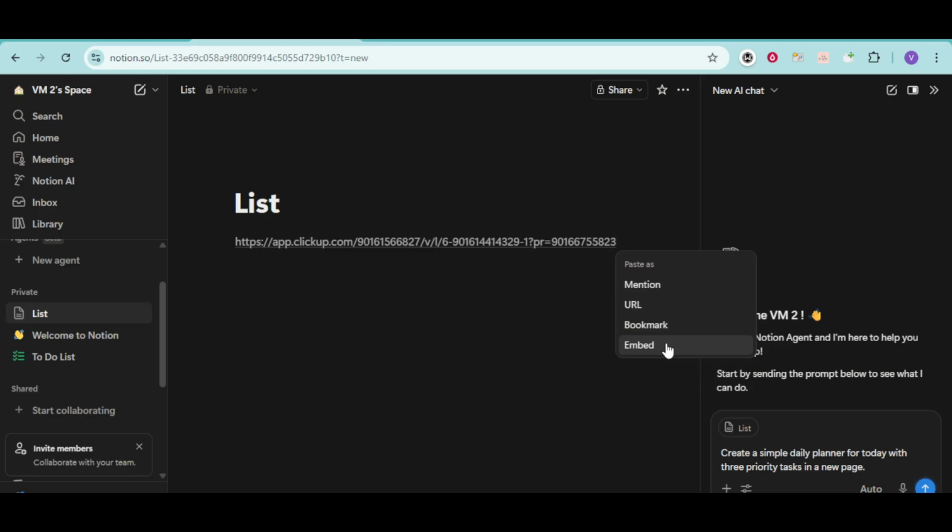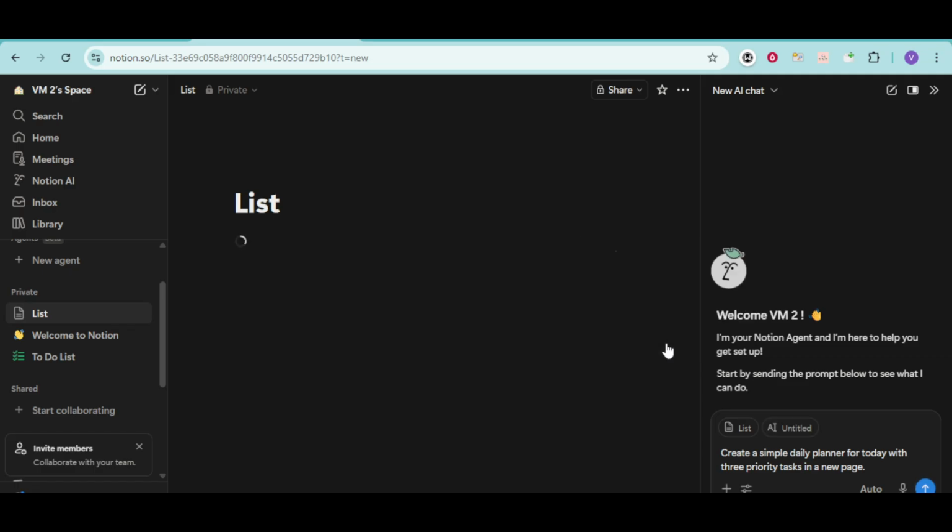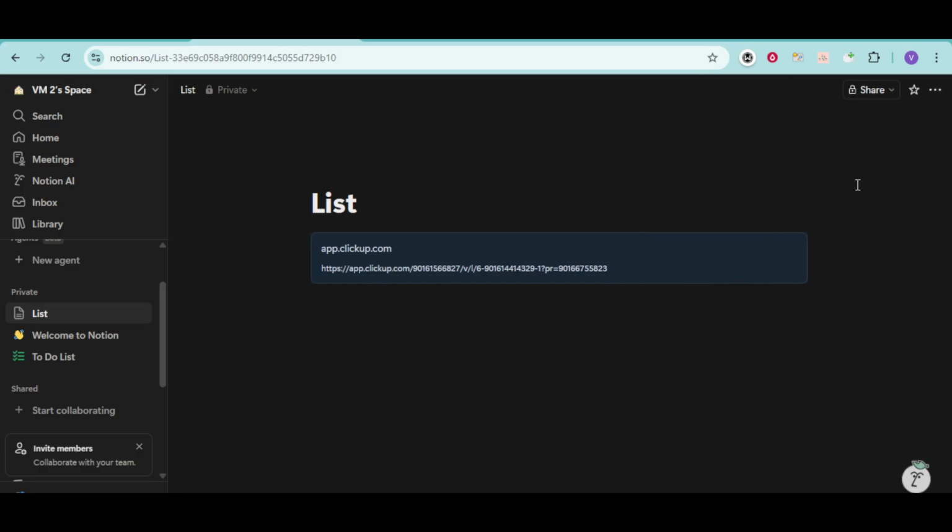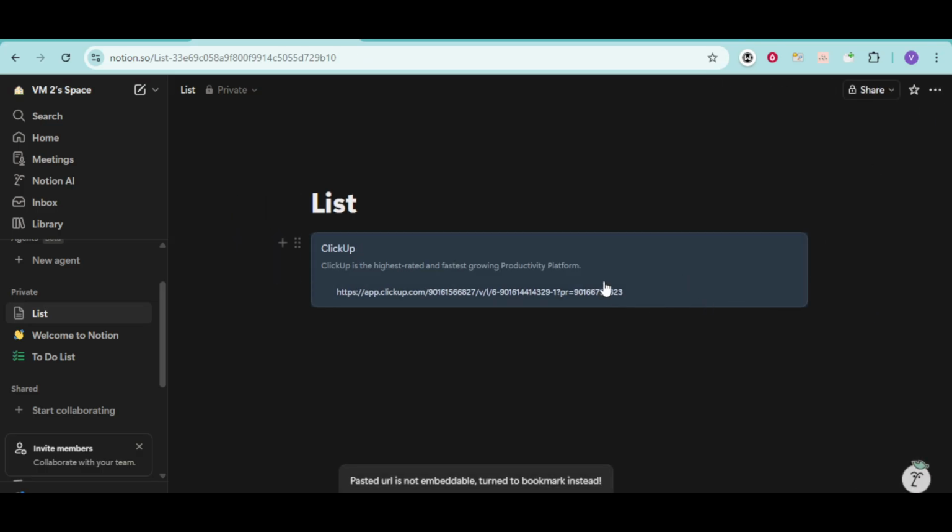Paste as URL will show the raw link, and paste as mention will reference it in a more compact way, but neither will give you that visual embedded view. To actually embed ClickUp in Notion, choose the option Paste as Preview. Once you select this, Notion will generate a preview block of your ClickUp task, list, or dashboard. Give it a moment to load. You should now see a clean embedded view instead of just a plain link.